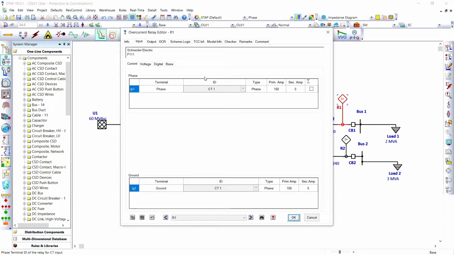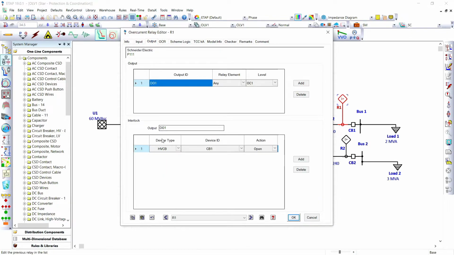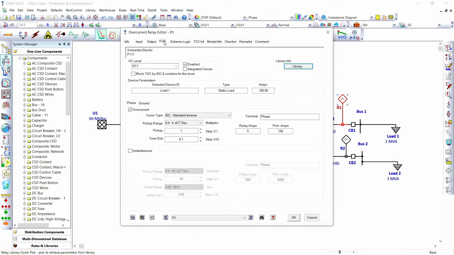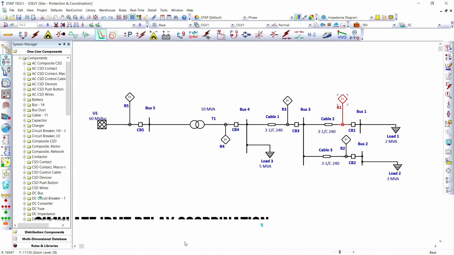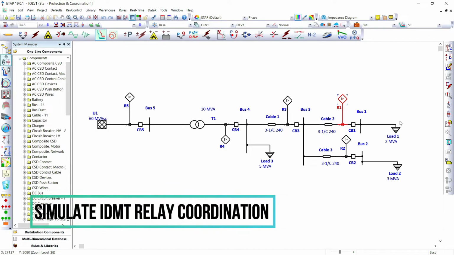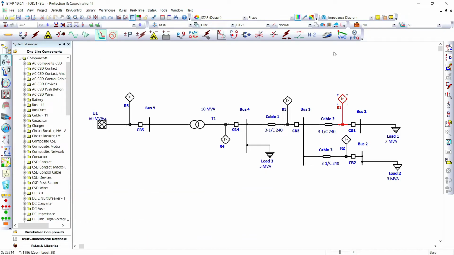For the relay setting, the input comes from the CT ratio, while the output goes to the circuit breaker. The time dial follows the time setting multiplier, while the pickup follows the plug setting. Now I will run the star protection and coordination to run the fault condition and analyze the coordination of the IDMT overcurrent relay as calculated previously.